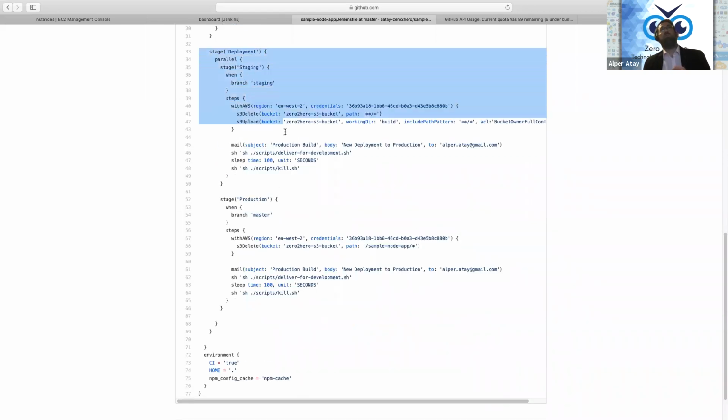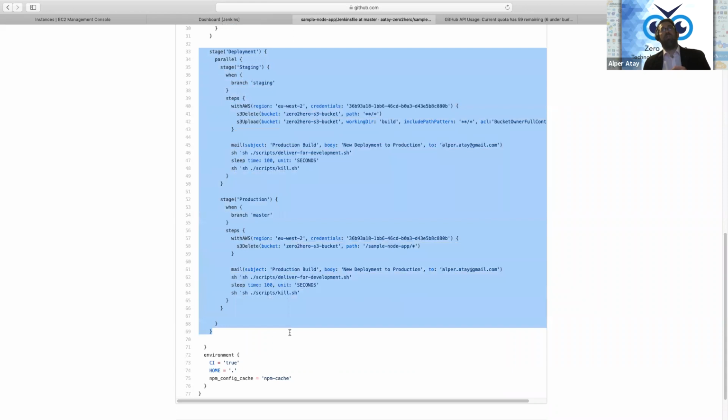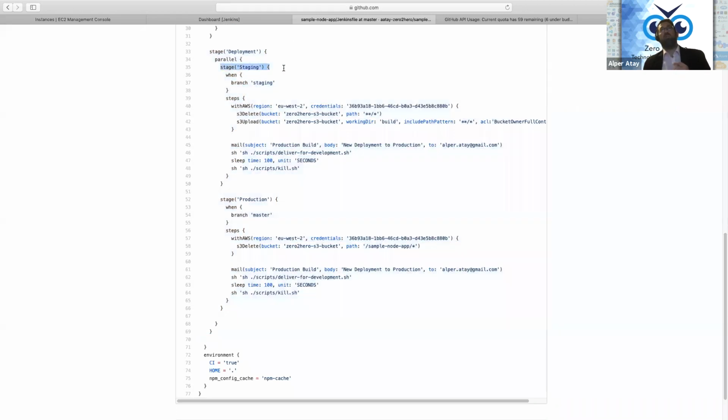Then I'm going to the deployment stage. So this is the last stage. In the deployment stage, I've got two stages: staging and production. In staging, this is my test environment. And I'm checking one thing: if my branch is staging. If my branch is not staging, I'm not running the steps, and I'm quitting. So I'm not running anything.